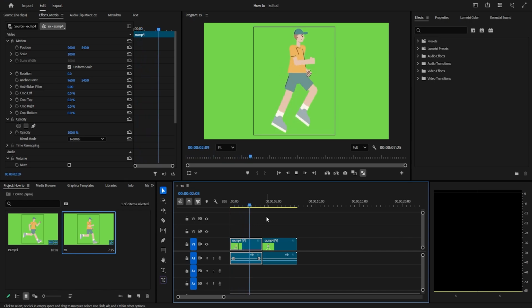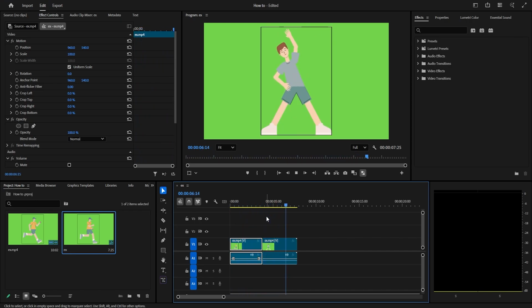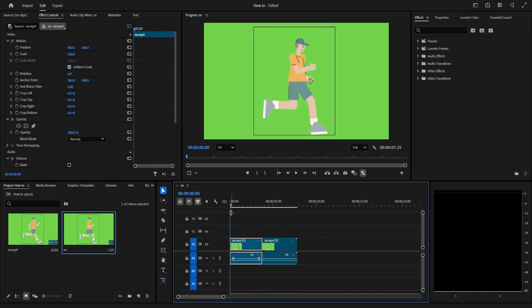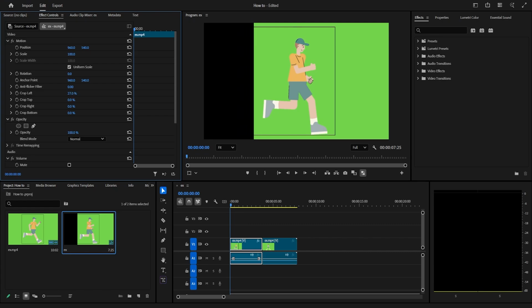Once you have your footage cut to your liking, you can start cropping. Click on the footage you want to crop, and under the effects controls, there is a section for cropping. Once you're at the section, you can start cropping to your liking.